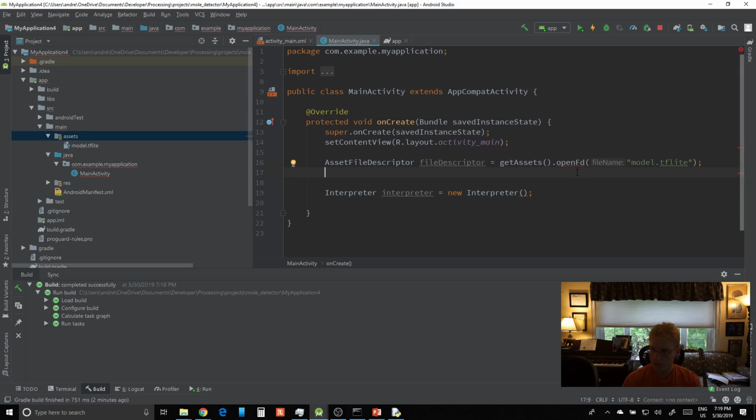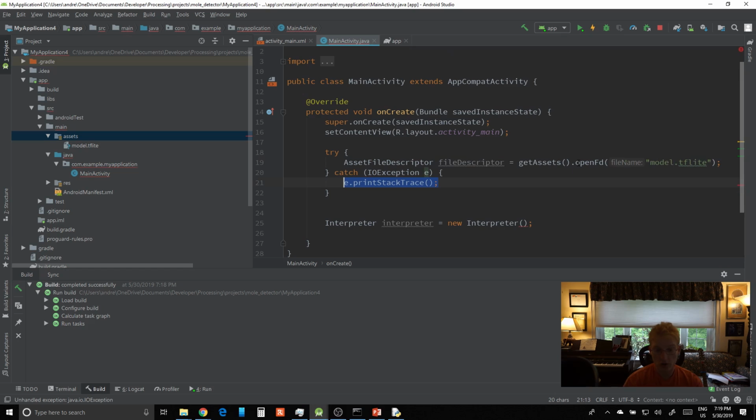What the heck? So what does this do? Well, I also just surrounded it with a try catch because this object is going to go into our assets, find the model.tflite file, and load up some information about it. But I need to surround it in a try catch in case it doesn't exist. It'll throw an error.